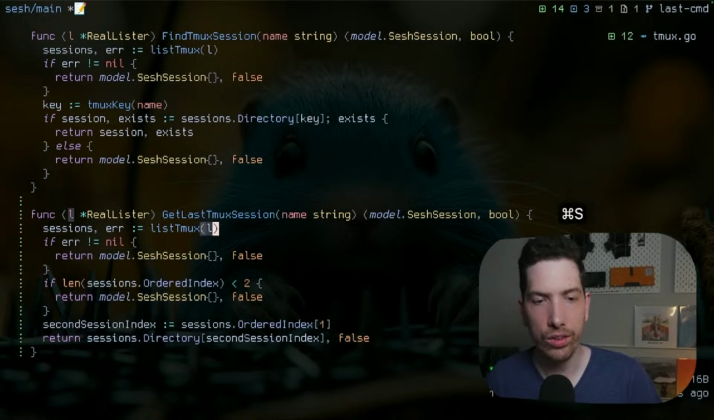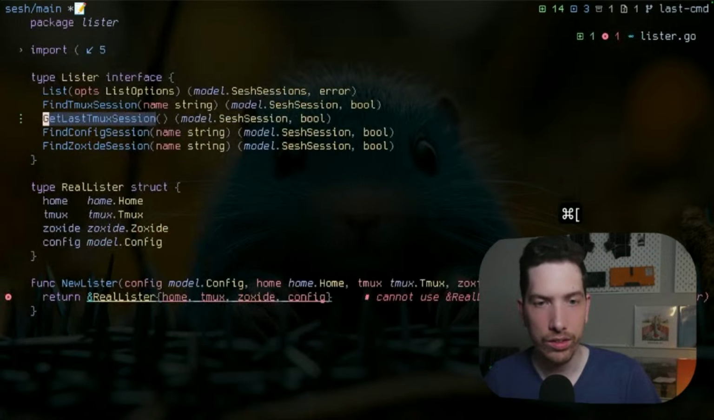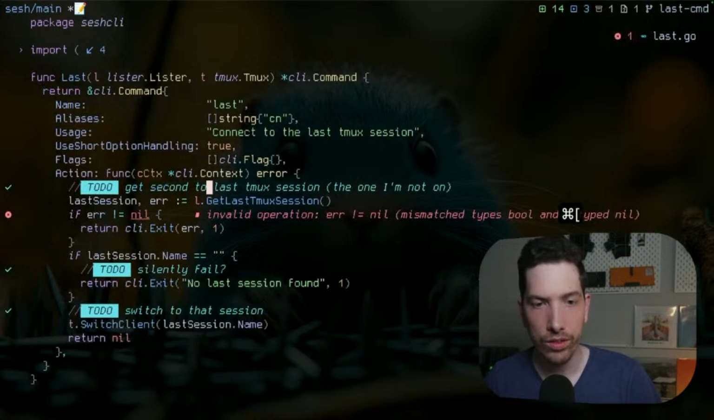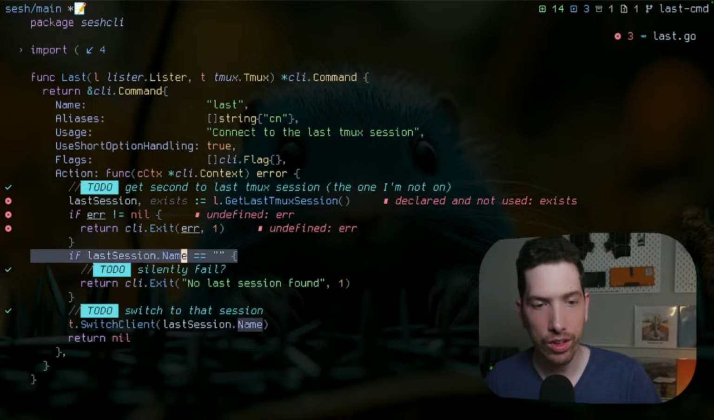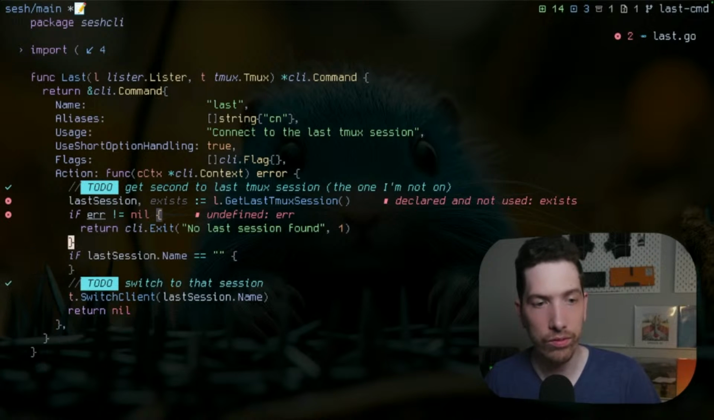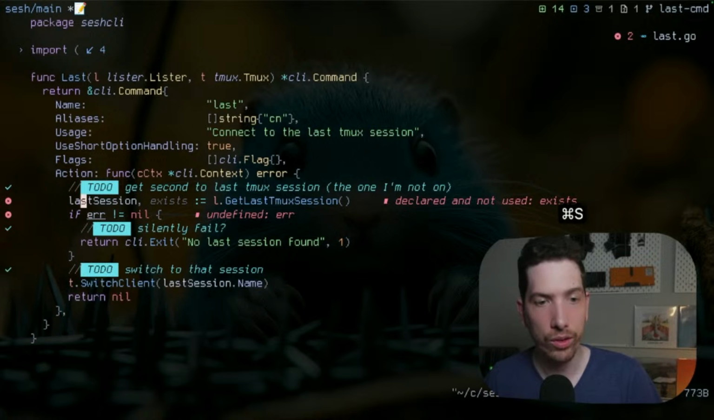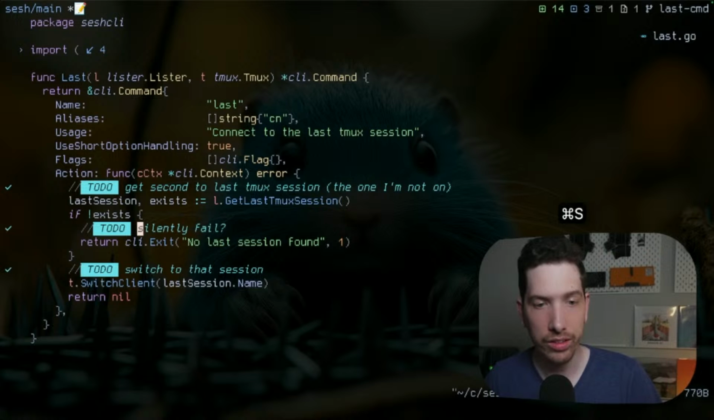Oh, I see. So we're saying we couldn't get a session, so we're going to return false. That's fine. So it's like an exist thing. This is silly. So we're just going to say if not exists, then fail silently. Fall back to tmux last session.